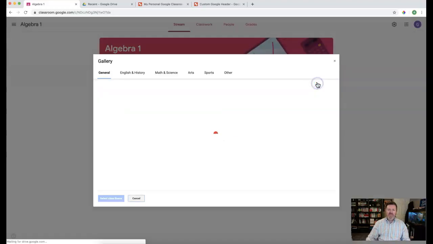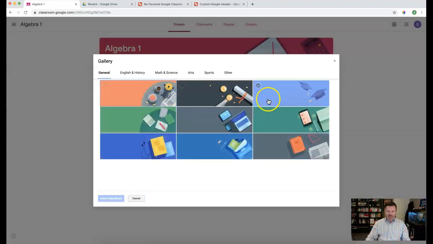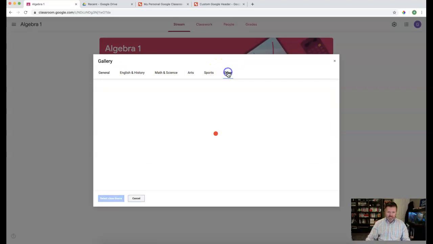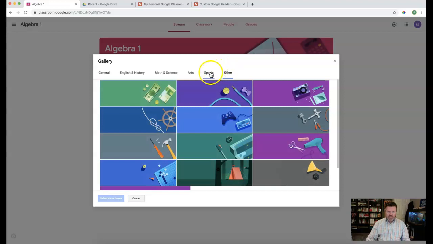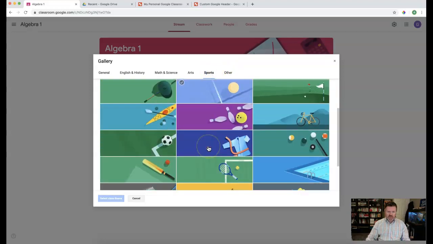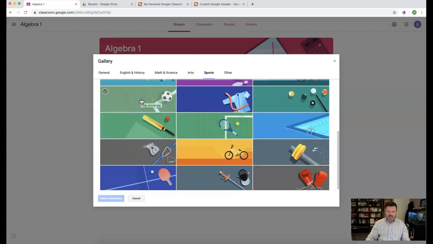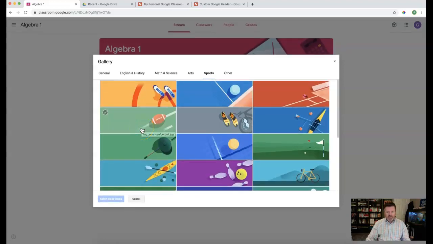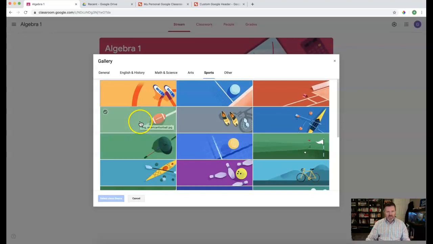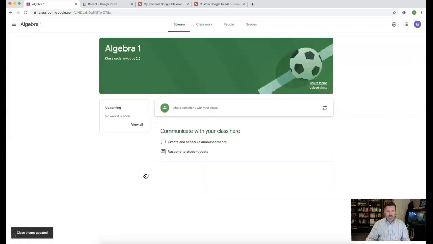I click select theme, and then I go in and I have these choices here. There are a lot of choices. And I will select the soccer. I think they're missing baseball. Personal gripe there, but that's okay. So we'll select soccer. And there, voila, my theme is set.